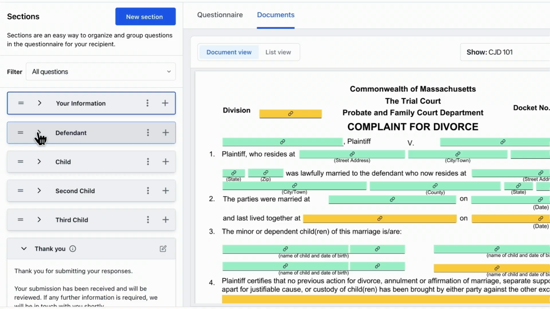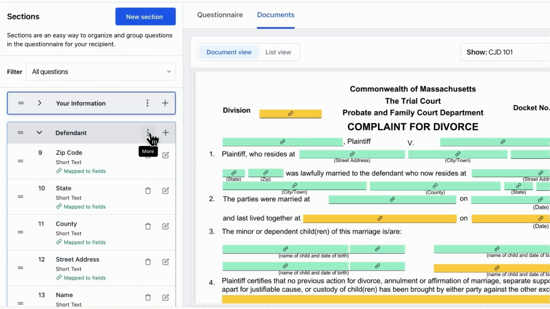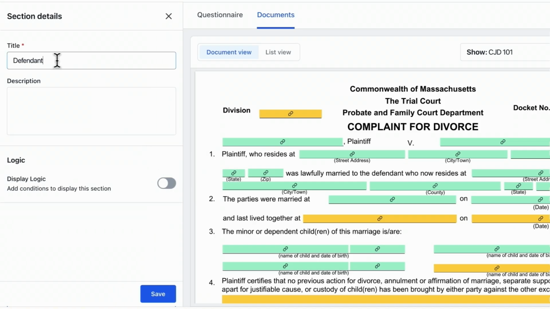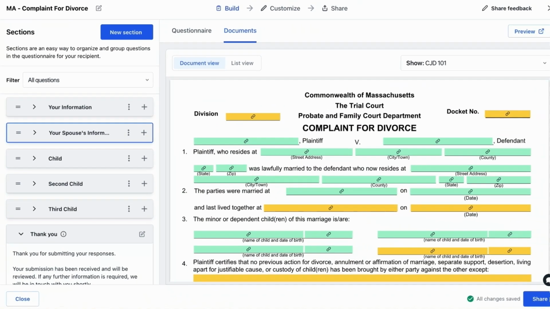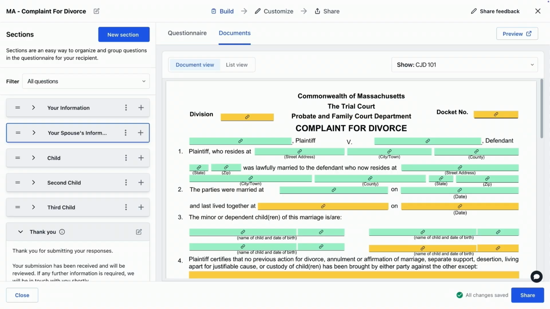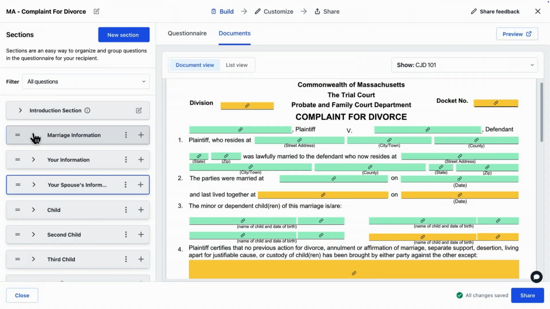Since we're working on a complaint for divorce, the defendant is the client's spouse. So they might not know this lingo. They might not know what the defendant is. So I'm just going to rename that into, say, your spouse's information. You can say your partner's information, your ex-partner's information, however you want to be able to decipher that. So that is one way of changing some of the language that we are posing to our client.